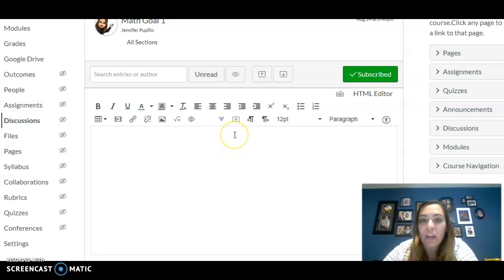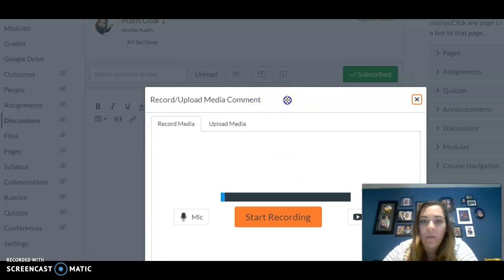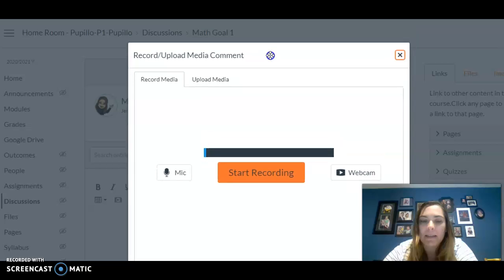So in order to upload a video, you can find this rectangle, and the rectangle has a little triangle in it. And if you hover over it, it says record/upload media. So I'm going to press on that. When I press on it, a box like this pops up.